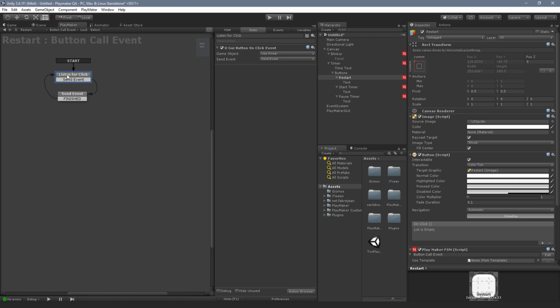So what I've got here is a listen for click, which uses this UGUI button on click event, which again doesn't come out of the box with Playmaker. You'll need your ecosystem browser to download that. We just wait for a click, and when that happens, we call this event, send event, which is kind of poor naming on my part, and it comes down to this state here, which once again uses a send event action.